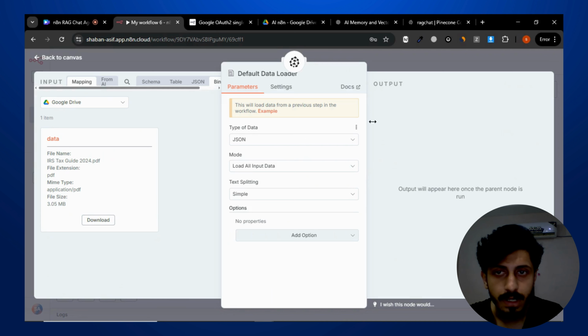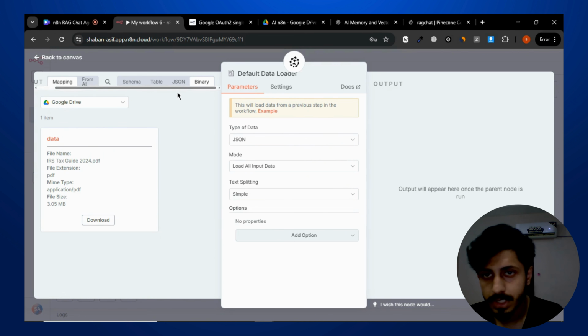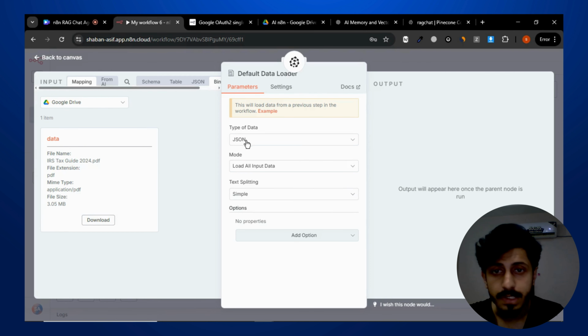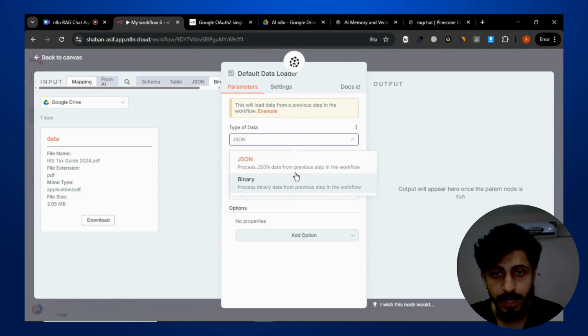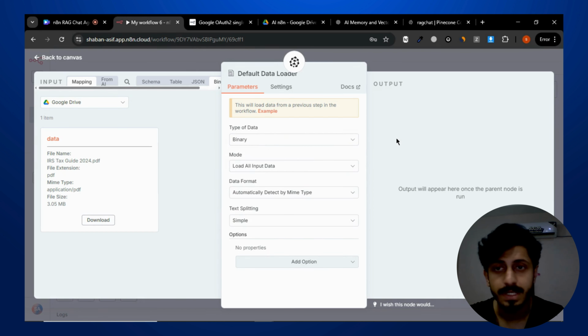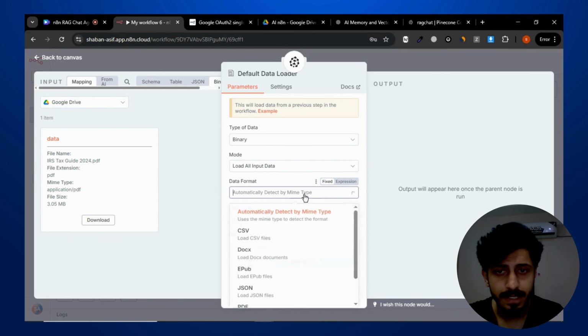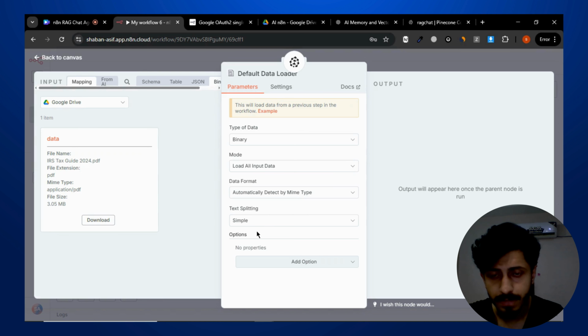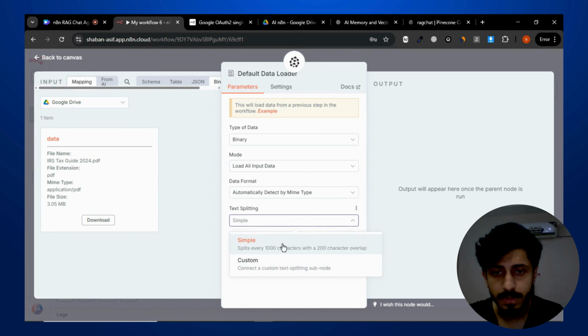Once you're here, remember we have a document in Google Drive in binary, so our system is kind of set for binary. So we also need to do it here with binary, all right? Process the data in binary form, because if we don't do that, it will not work. The mode is going to be load all input data, and it will automatically detect the MIME type. The text splitting is going to be simple. It's going to split every 1,000 characters with 200 character overlap. So it's pretty straightforward, and this is good enough for the sake of this example.